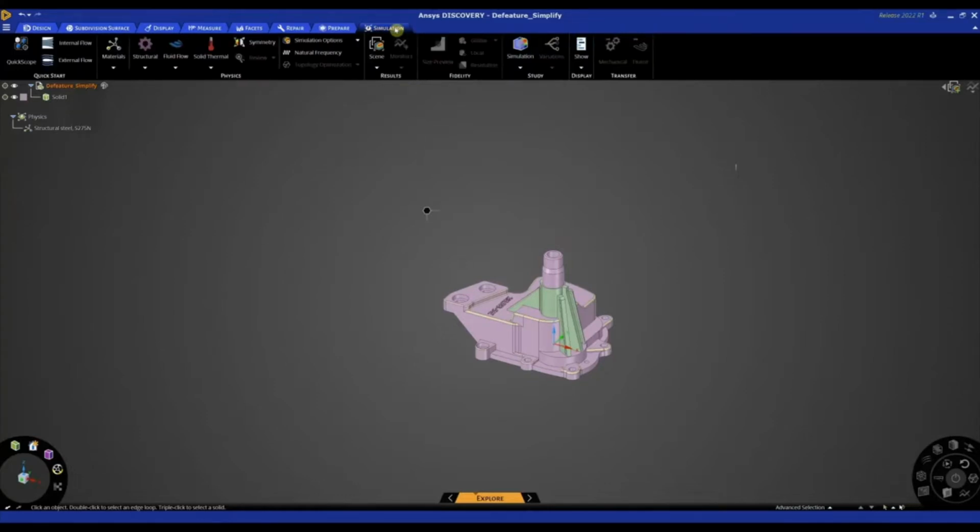And then we have our simulation tab, and this is where you will create a simulation depending on what you are looking to create, whether that be a structural, a fluid, or a thermal. And you can also do this via this quick access toolbar here. So all these tools you see in these tabs will also be here.